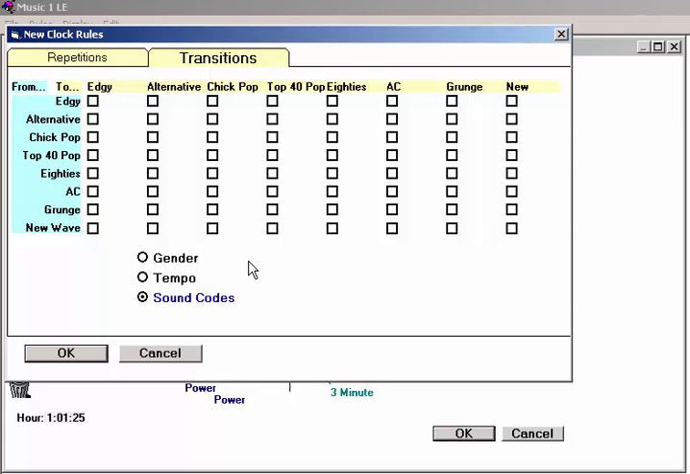When you move the pointer across the grid, the corresponding From and To names are highlighted in the blue field and the yellow strip. When you click a check into one of the boxes, it means do not allow a transition from the type of song on the left into the type of song on the top.